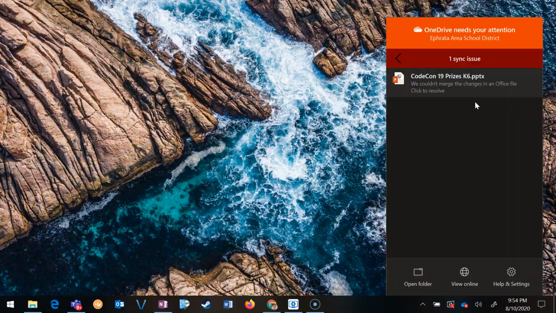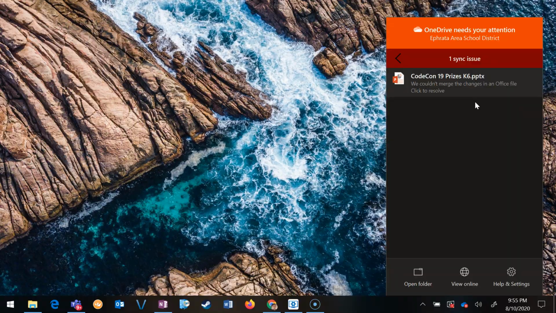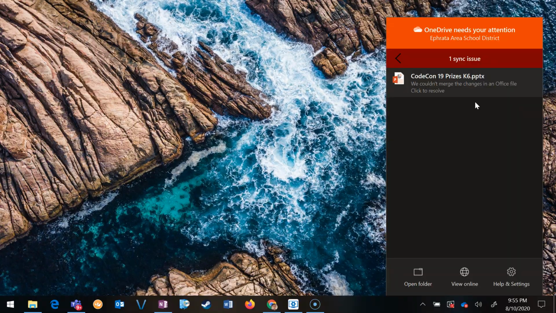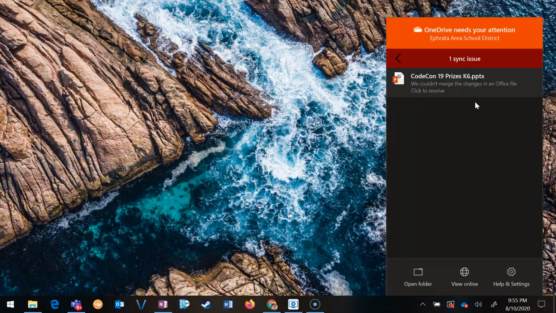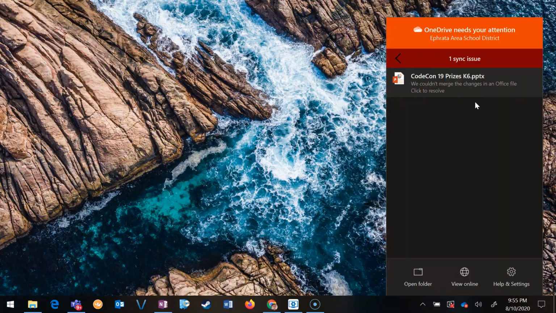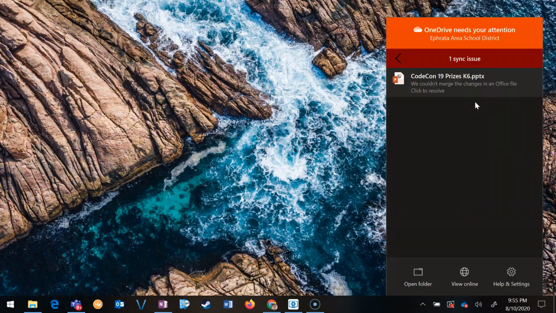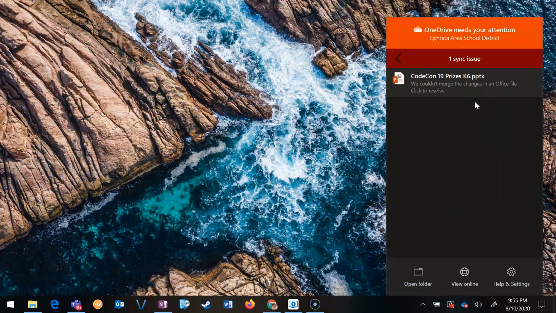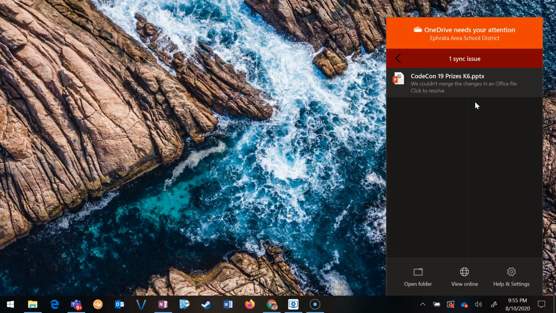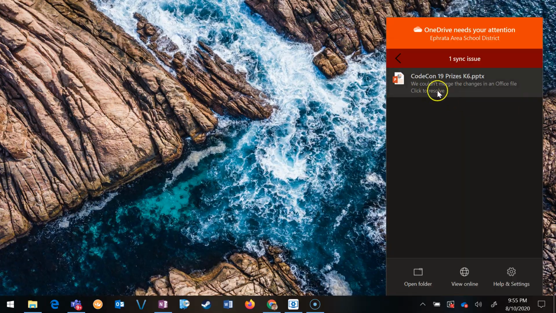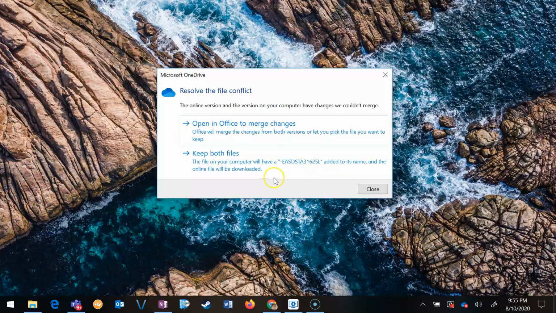So there's one sync issue. It says it couldn't merge the changes in an Office file. Click to resolve. Now this particular file is actually pretty old and I don't even need it anymore, so I'm not worried, but this is just a quick way to show you something that could potentially affect a file that you need. It says click to resolve, so I'm going to go ahead and click that.